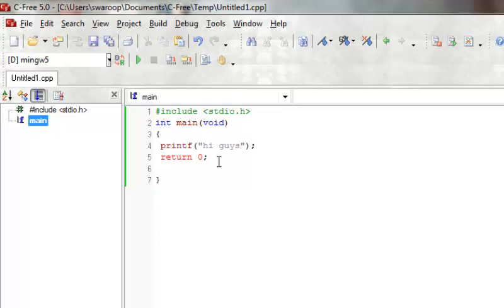So that's all for today, guys. I hope you understand these return types. I'll be going over it over and over when we come to functions.